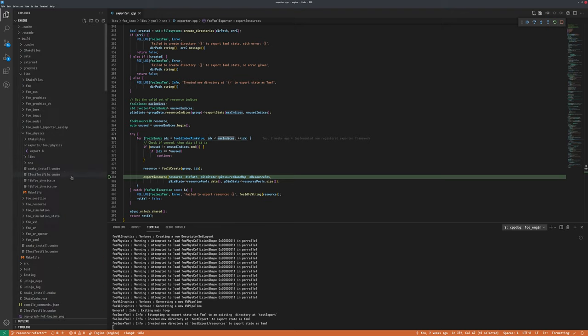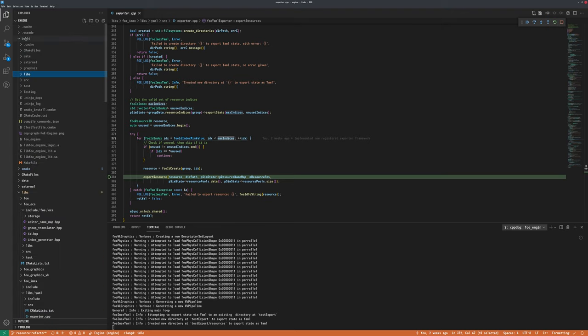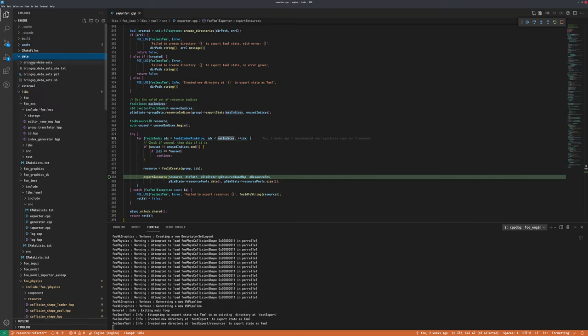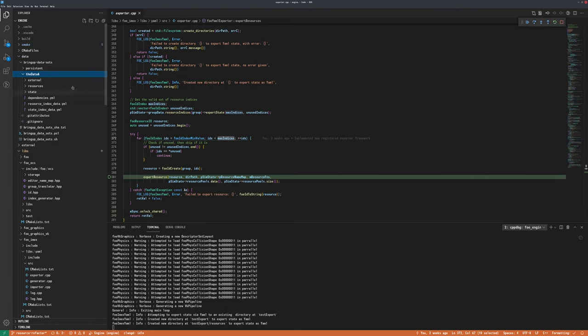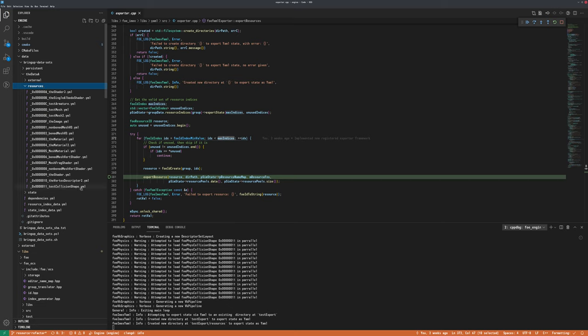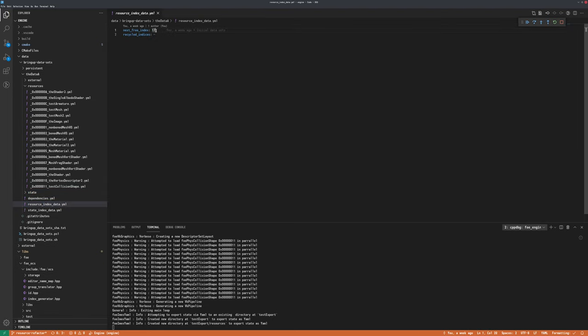Right. That is because, yeah, that's my own stupidity, isn't it? Because the data, I'm exporting the data A, which is all those resources. No, it's actually part of that. Okay, never mind. That should be that.